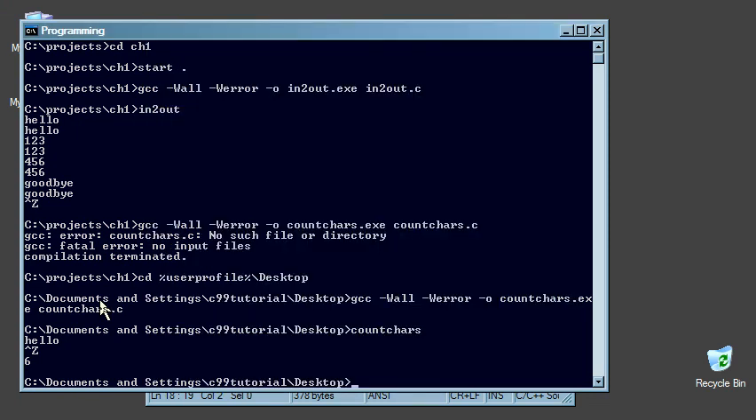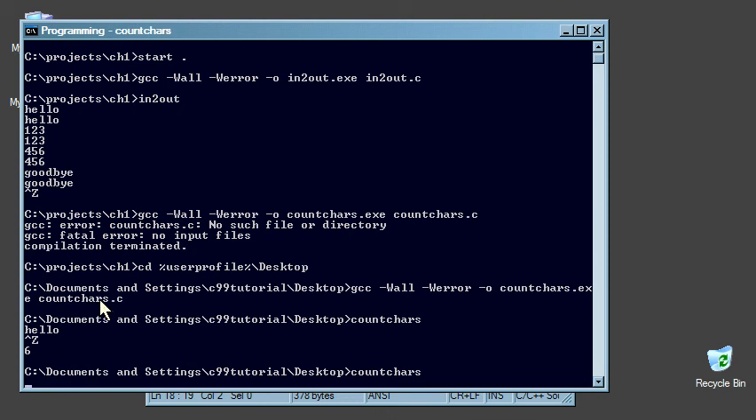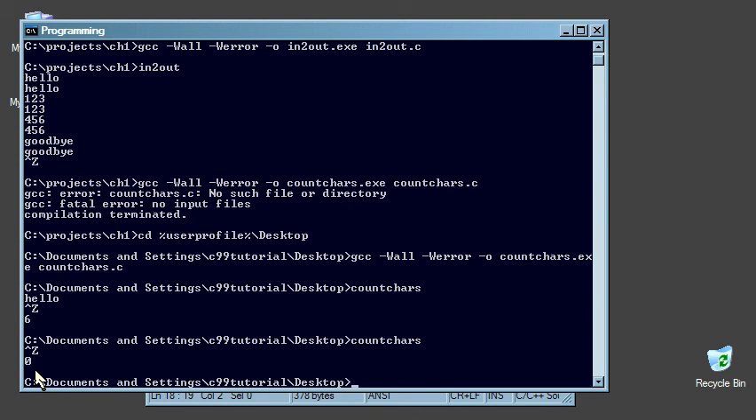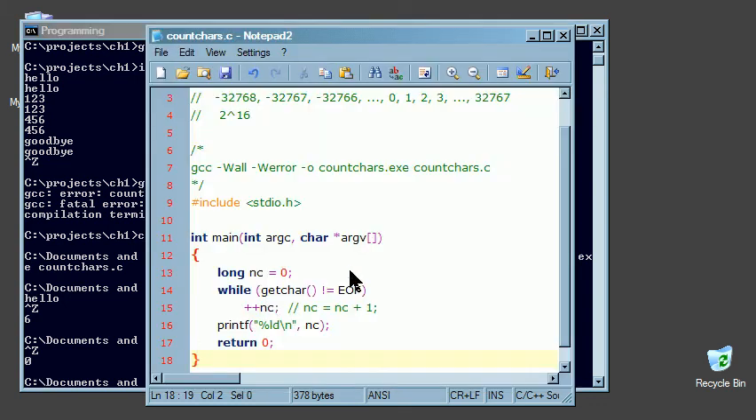So let's confirm this ourselves. Run the program again, and then don't type anything. Just type Ctrl Z and press enter. So we immediately end the input, and the result should be 0.